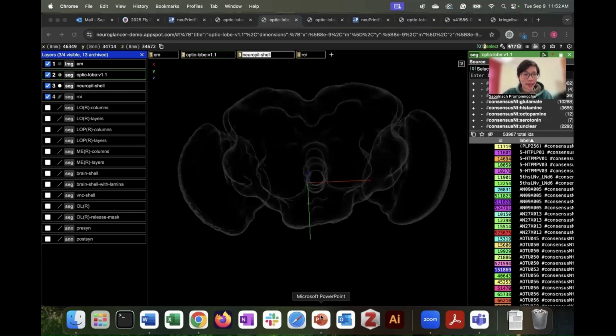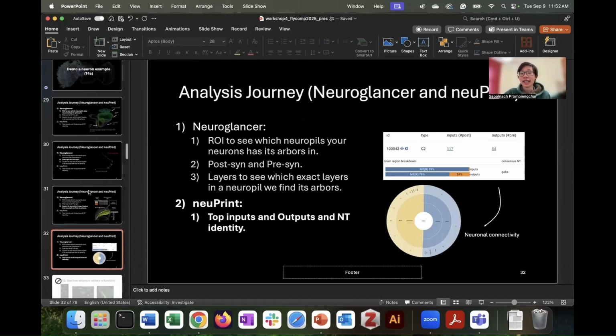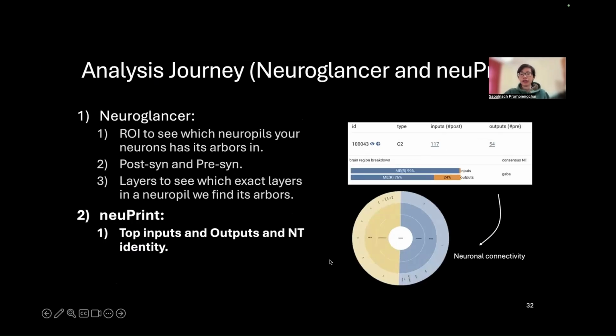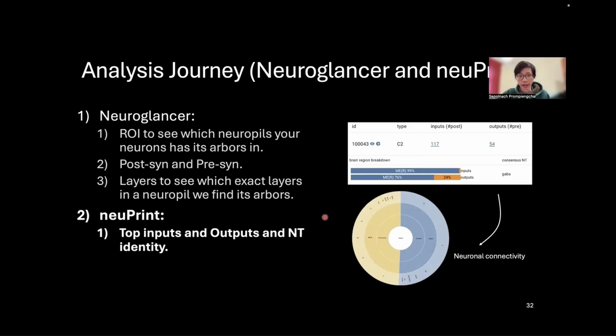So now we're going to come back to our presentation. Hopefully so far you have understood how to use Neuroglancer and neuPrint. And again, keep in mind that you're more than welcome to explore our previous workshop, which we have covered very much in detail.